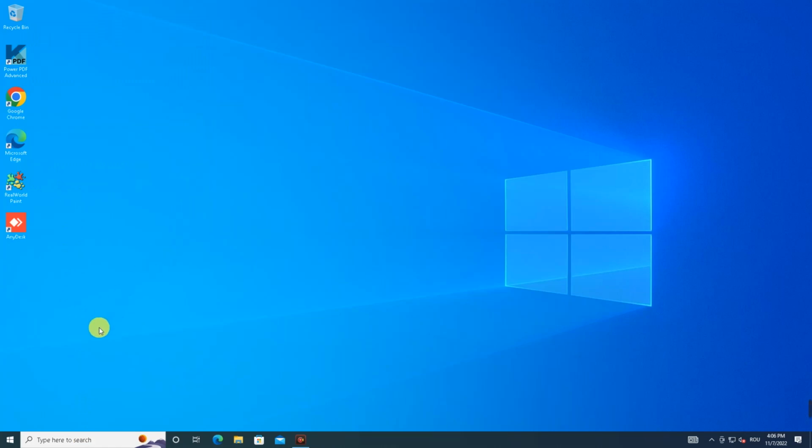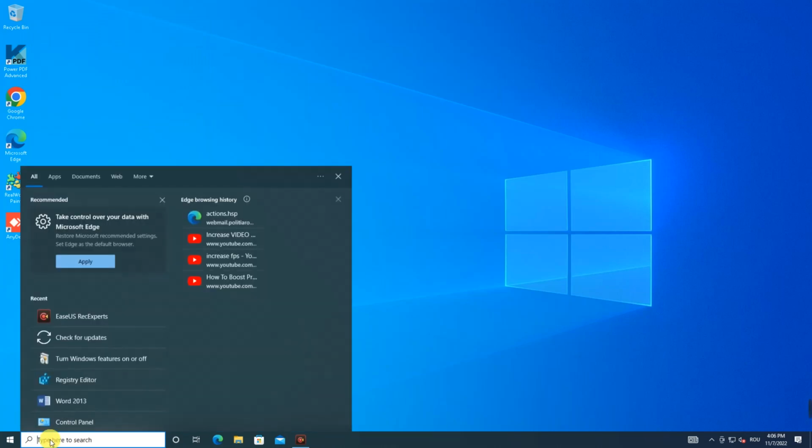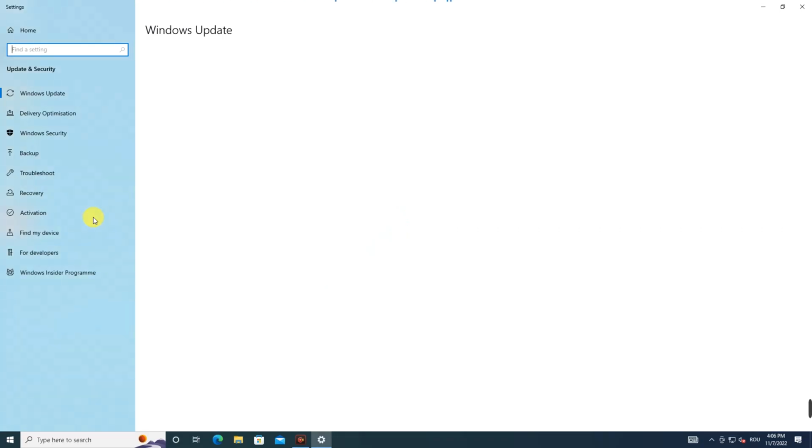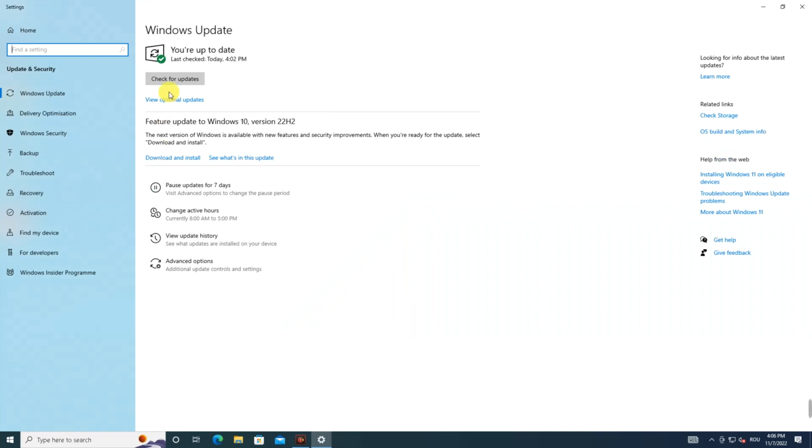To update the Windows version, do the next steps. Introduce in the search bar, Update. Click on Check for updates. You will observe that in Feature Update to Windows 10, version 22H2 is ready for download and install. Click on Download and Install.